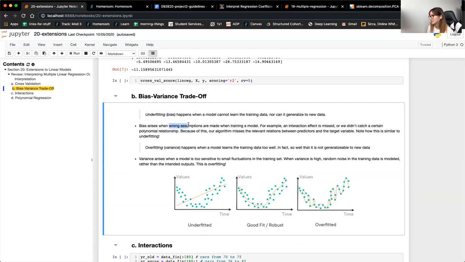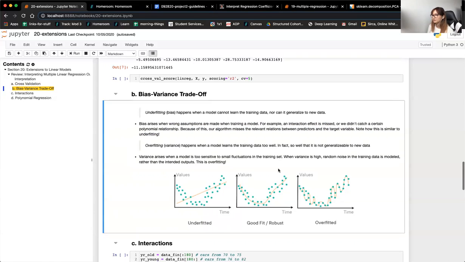So yeah, wrong assumptions are made, you're missing interaction effects or didn't catch certain relationships. And so your algorithm will miss relevant relationships between predictors and target variables. So underfitting. In contrast, overfitting, which is variance, happens when the model learns the training data too well, so it cannot generalize to new data. So here, it's when your model is too sensitive to small fluctuations in the training set. When variance is high, random noise in the training data is modeled rather than intended output, so it's overfit.